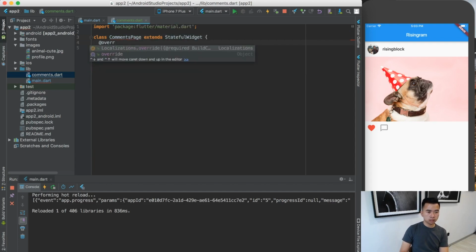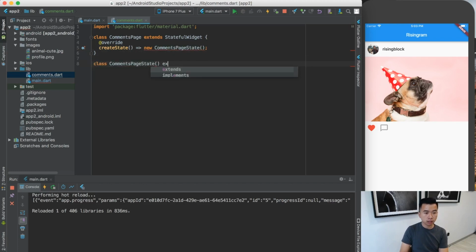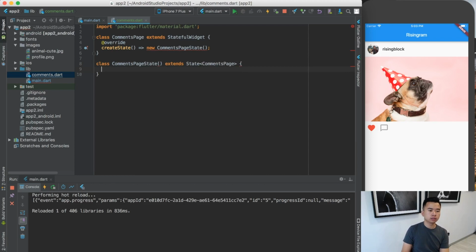Override create state, new comments page state. Okay, and then we got to create the page state. So class comments page state extends state comments page, and then we can override the build function. Override. What's wrong here? Oh, there's no bracket here. Whoops. Override widget build. There we go.